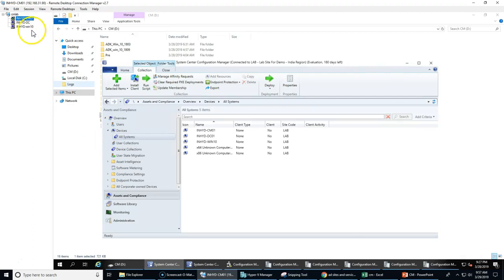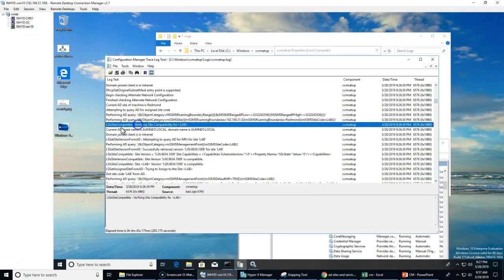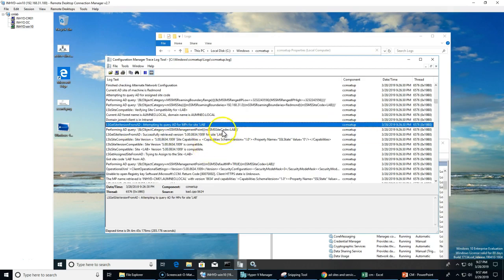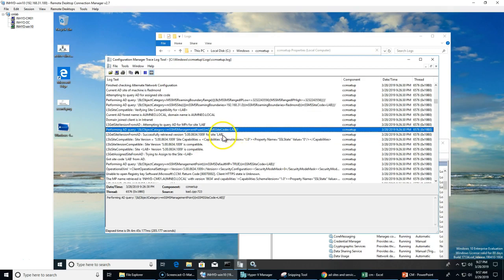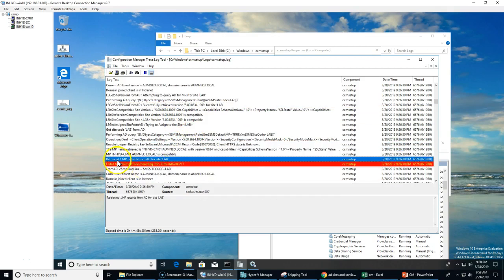So it is querying and verifying a compatible site for LAB. It found LAB, and the current site name is omnio.local with the domain name, and it found the site code matched as LAB. So now it's going to install with this version. Now it is proceeding further, and it retrieved one management point record from the Active Directory site as LAB, right?